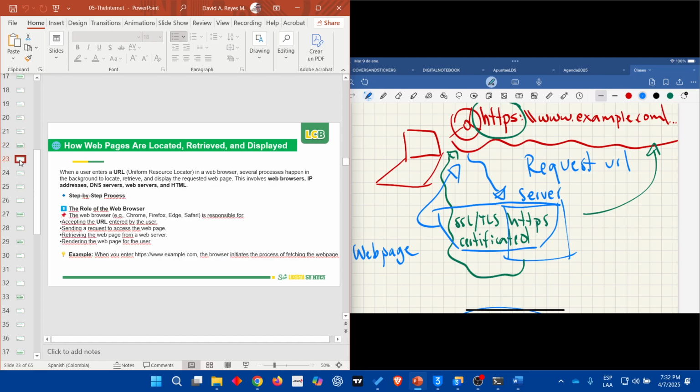Now, how web pages are located, retrieved, and displayed. Okay, so here you need to remember once again that one part of this is done for the web browser. Let me read this for you. When a user enters a URL, uniform resource locator, in a web browser, several processes happen in the background to locate, retrieve, and display the requested web page. This involves web browsers, IP addresses, DNS servers, web servers, and HTML.